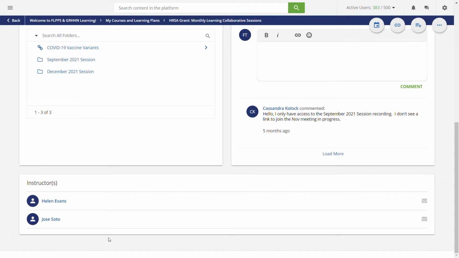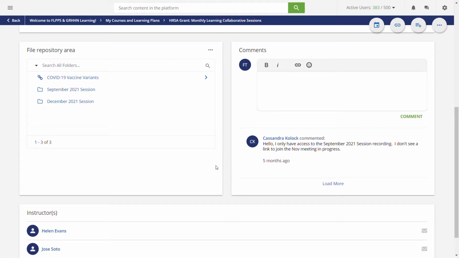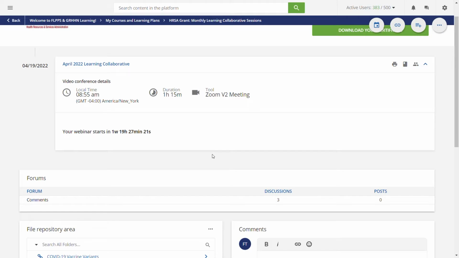And finally, at the bottom, you find the instructors. These are the 2 instructors for this course. There's also some little email icons here. If you click that, you get to send an email directly to the instructor. So if you have something you need to talk about with them privately, or if you just think that it would be more convenient to get in touch with them that way, that's a great way to do it.